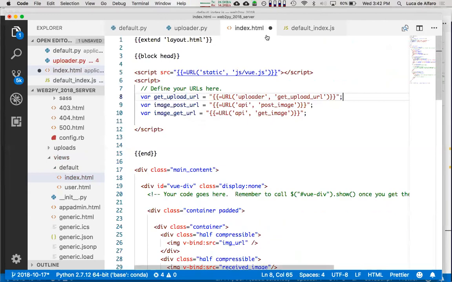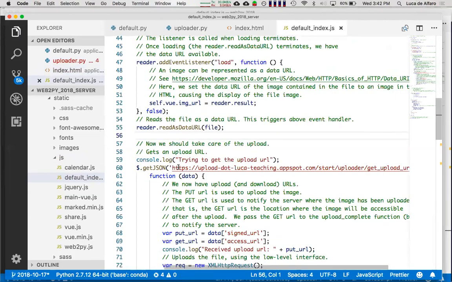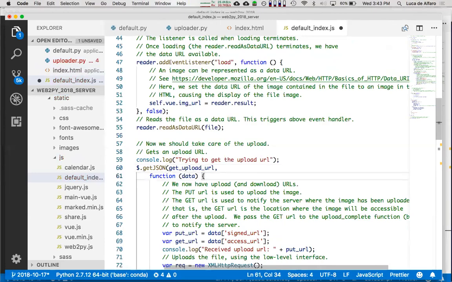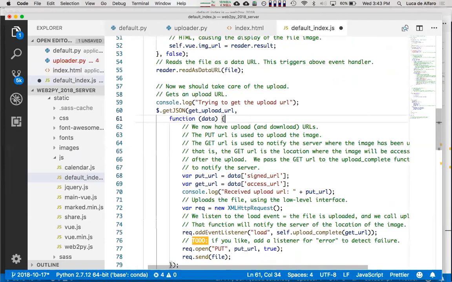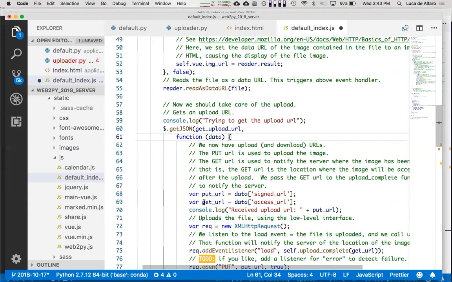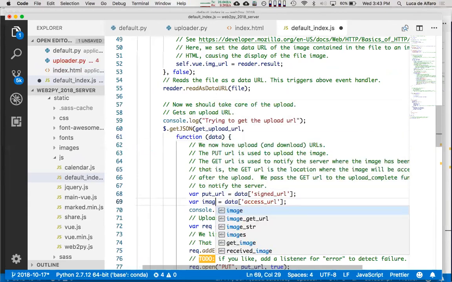So the important difference is this: compared to what we were doing before, this is a get upload URL. Before, I was getting a put URL and a get URL. Let me think. Now I want to get instead a put URL and an image ID.